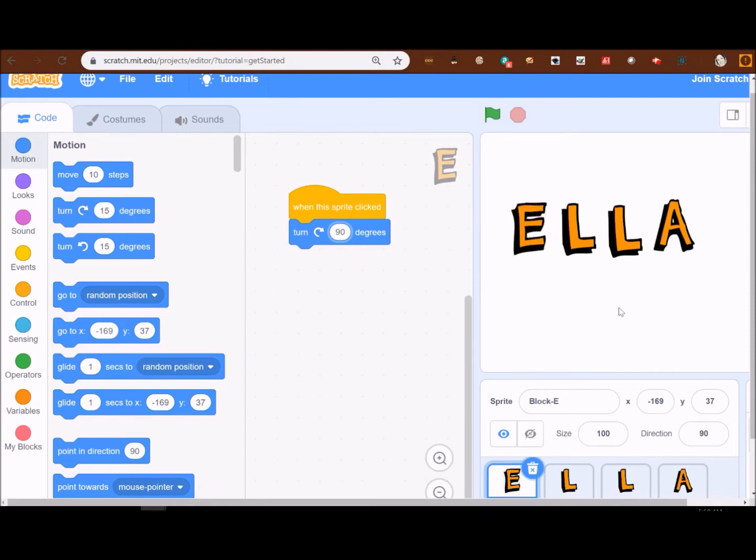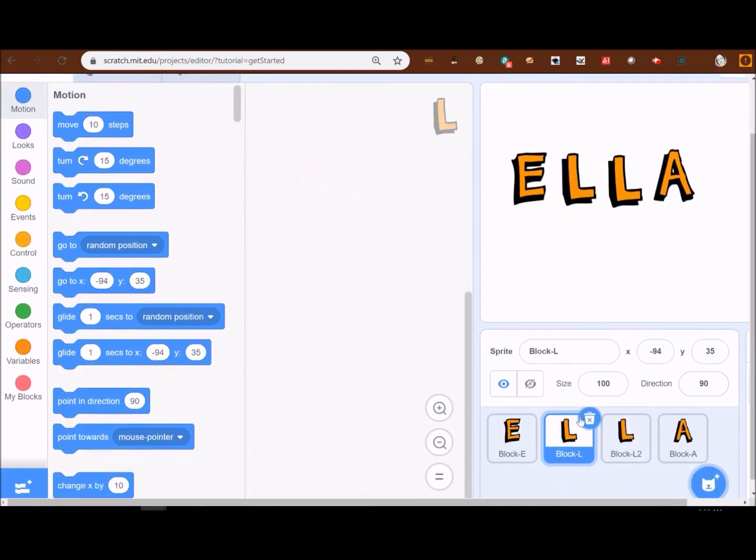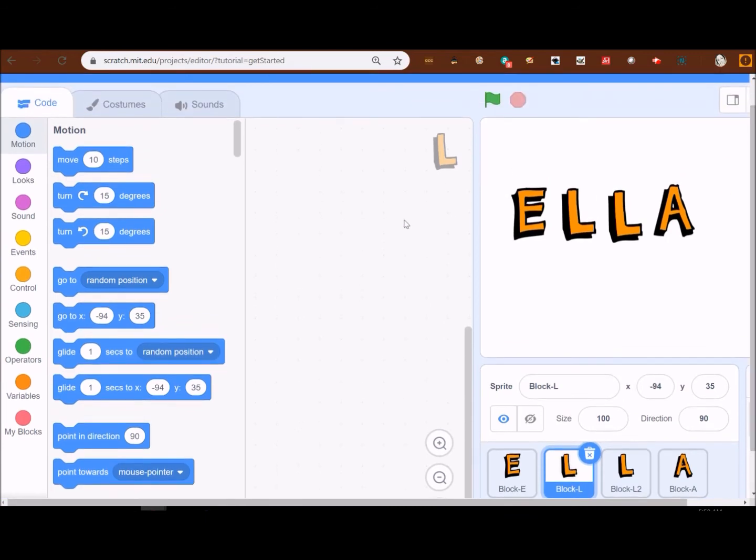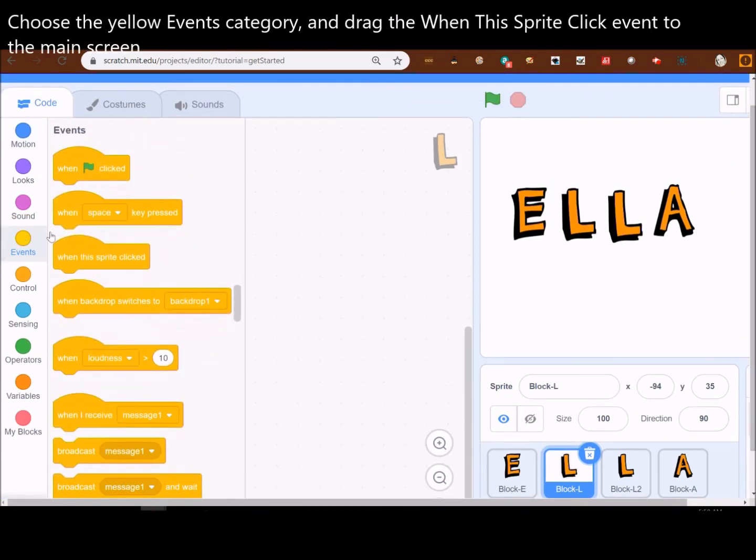Okay, now let's go over. So that's what happens with our E. Let's go over to our L and see what happens with our L. So I go down in this panel, right down here, my sprite panel, and I click on L to select it. Now, same thing that I did with E, I need to have an event to kick us off.